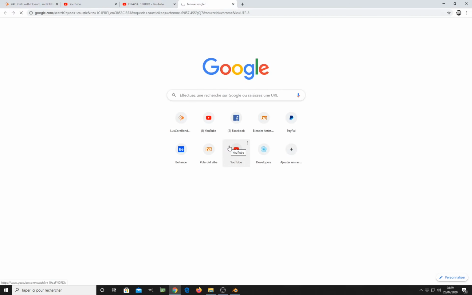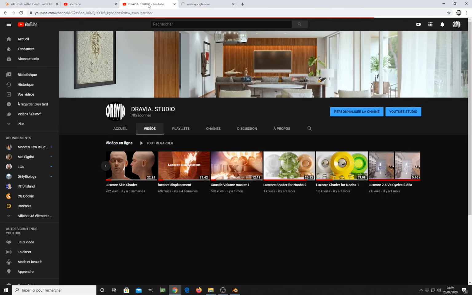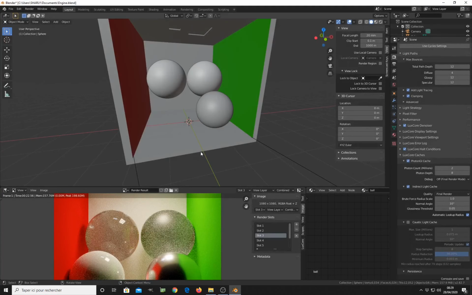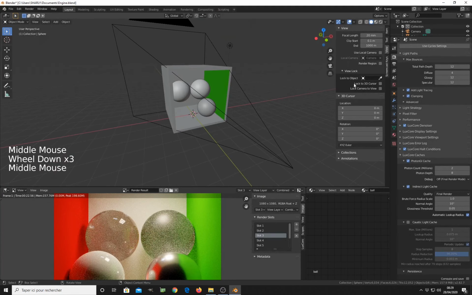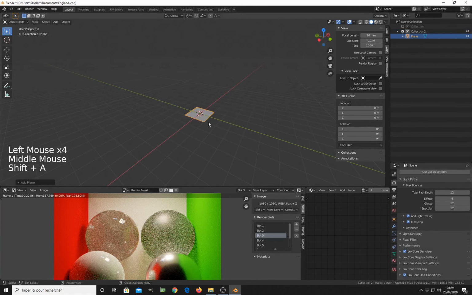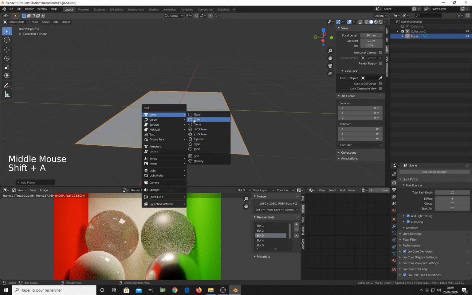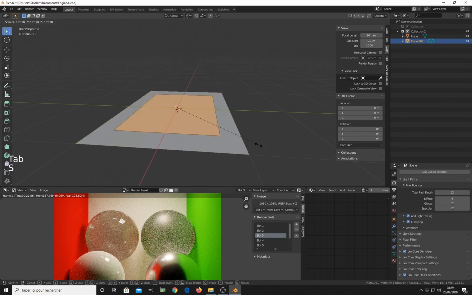I don't see why it looks like the connection is wrong, but okay, let me show you. Let me add a new collection and hide this one, add a simple surface, add another surface here.